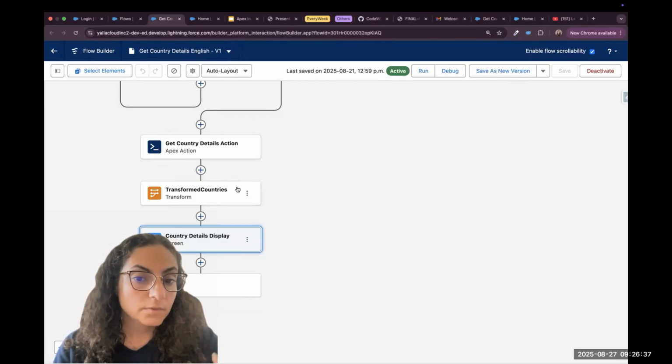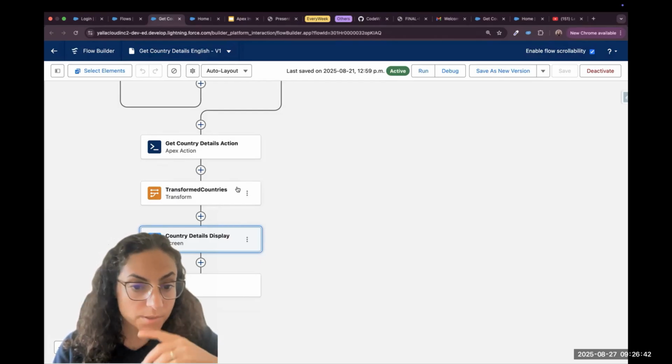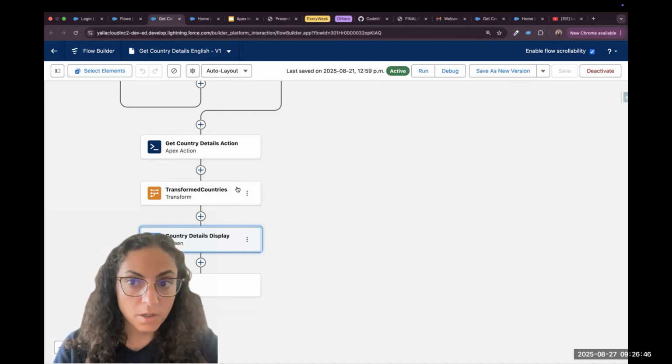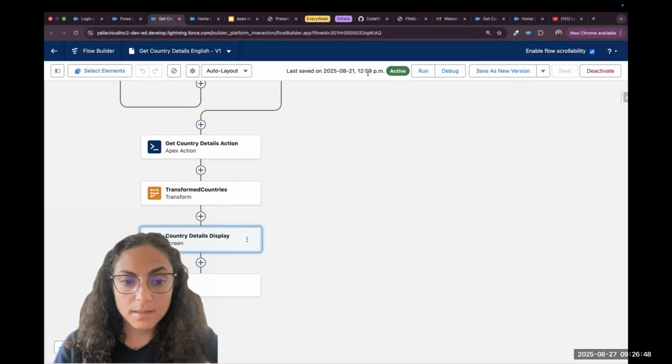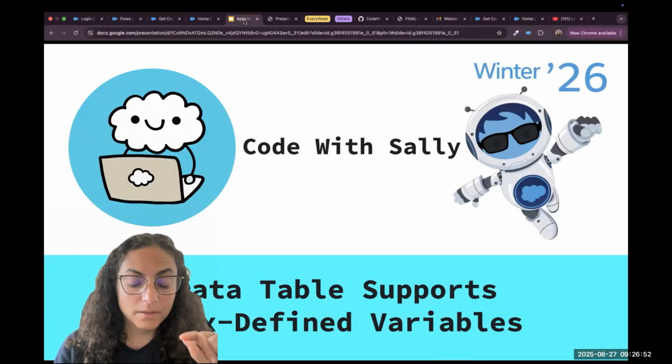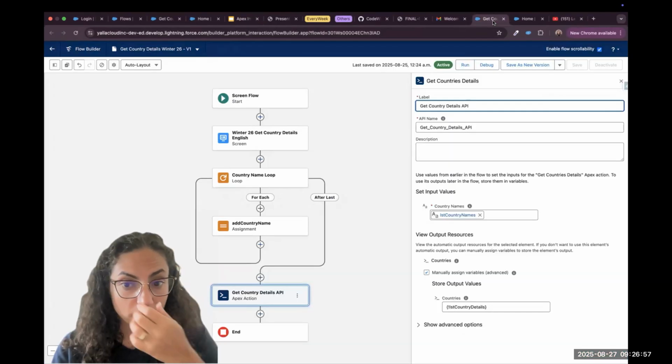So in that case, a lot of people were doing custom LWC, or they were struggling, or maybe they decided not to use Screen Flow at all. With Winter '26, that got solved: they are allowing the data table to use Apex-defined variables. So let's do that together.